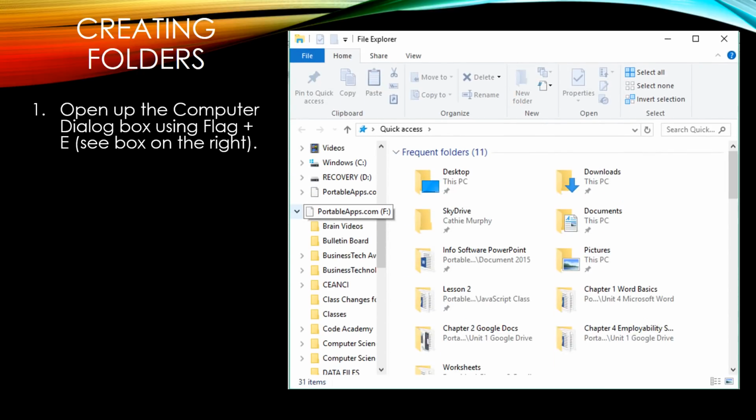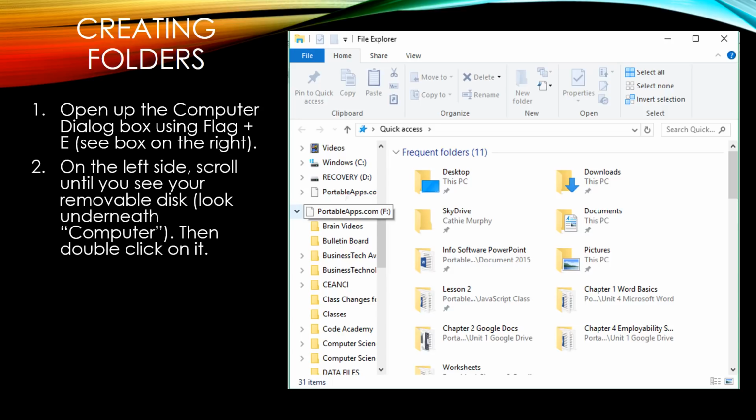Creating folders. Open up the computer dialog box using flag plus E keys. The flag key is located between the control key and the alt key on the left-hand side of your keyboard. The flag key is also known as the Windows key. On the left side, scroll until you see your removable disk, then double-click on it.